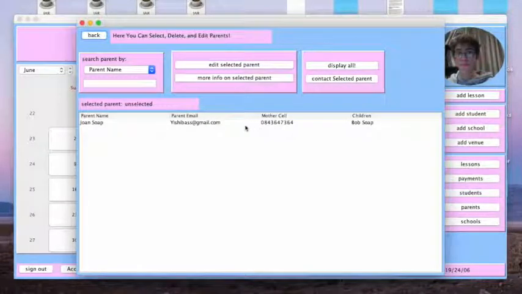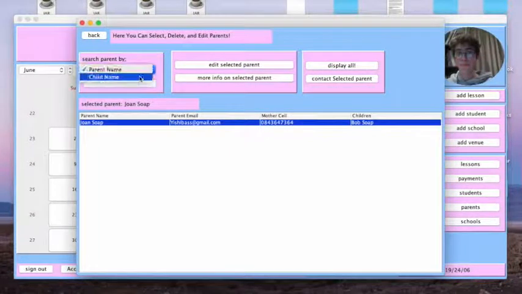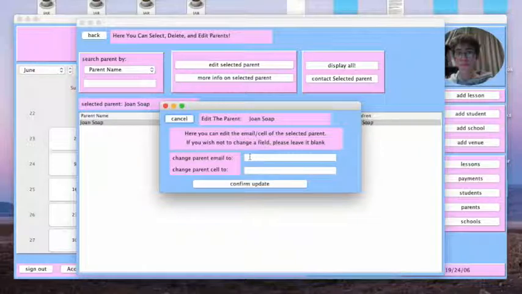Right. Parents. Interesting. Okay. So here we are, Joanne Soap, email address, cell phone number, Bob Soap. Okay. We can search for the parent by the parent name or the child name, in fact. Okay. And we can now edit the parent, and we can change email address and cell phone number. So let's try change your cell phone number to 082222222.